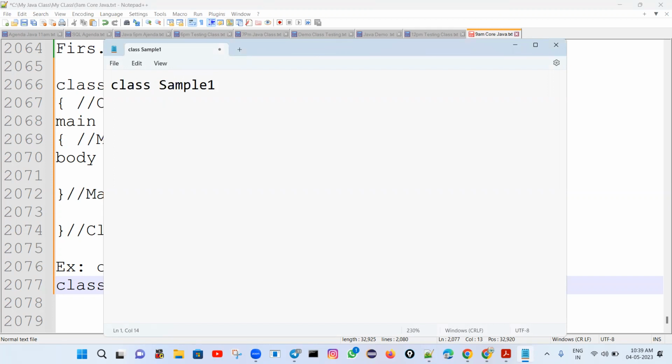Sample1 is the class name. What is this one? Class name. Class is a keyword. Sir, can I write one? Yes or no? No, because it is a predefined keyword. Sir, can I write here sample2? Yes, because it is a user-defined name.